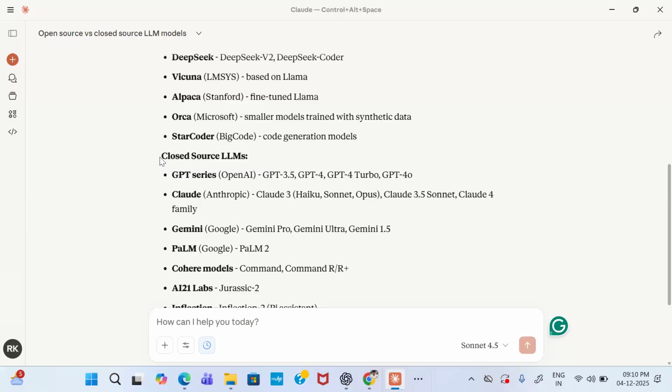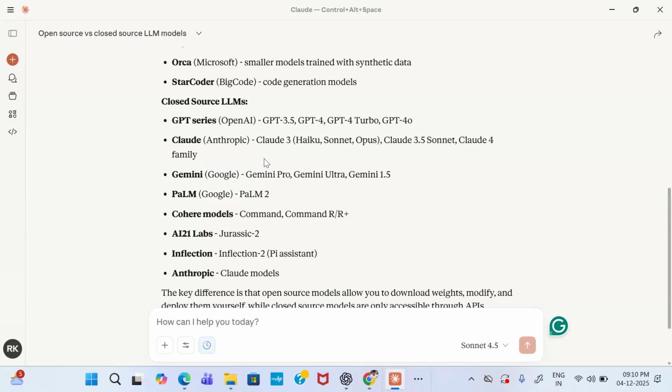And there are a lot of models which are closed source, which are not publicly available. If you want to use them, then you have to pay money. For example, GPT from OpenAI. OpenAI has the GPT model, GPT-3. That LLM we call GPT. Right now, GPT-5 is the latest one. GPT 3.5, GPT-4 Turbo. These are the GPT models which come from OpenAI. It's a closed model. Claude from Anthropic, Claude 3, Claude Sonnet. These are all closed models.